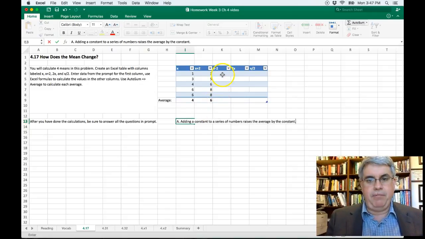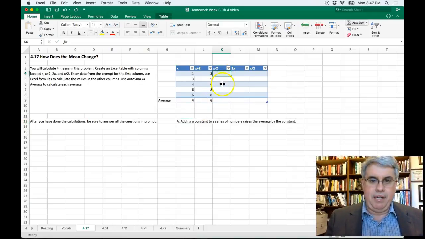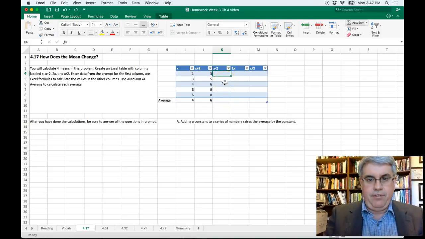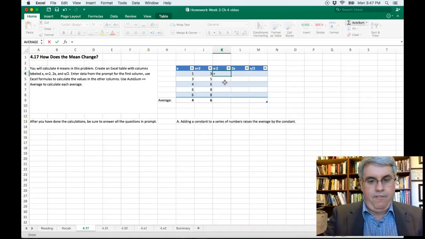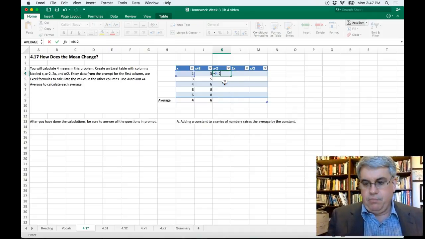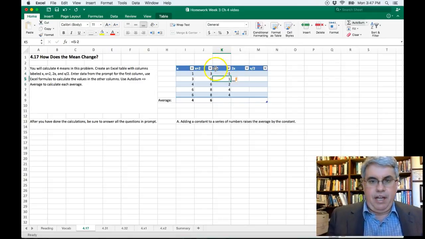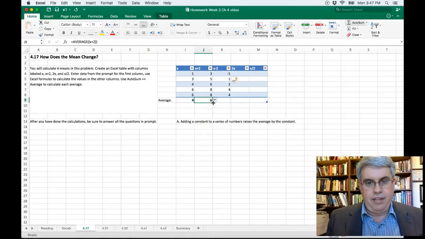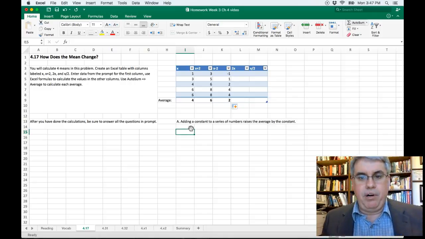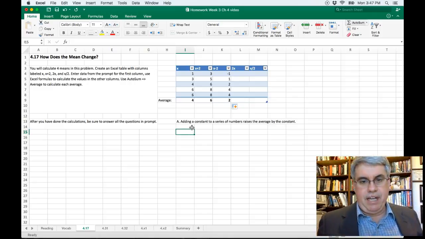All right, now let's see what happens if we subtract a constant. Let's subtract 2 from each one. So I'm going to again do equals, then I4 is x, and then minus 2, press enter, and it got 2 less than the first row. So let's drag the equation over here too. Now the average went down to 2. When we subtracted 2 from each number, the average went down too.